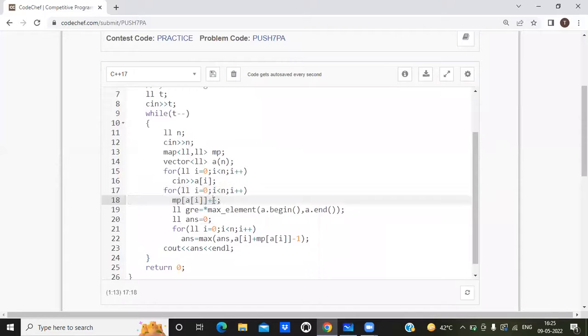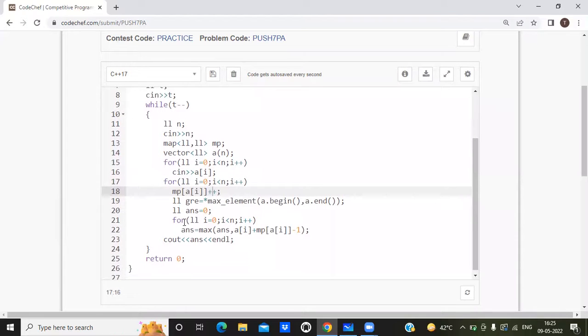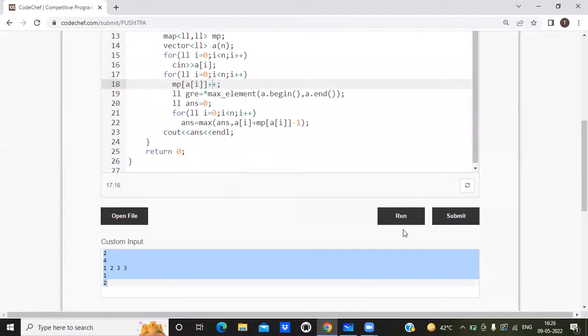Then I initialize the answer variable to initially 0. Then I need to brute force for every element of the array. The answer will be the maximum of the answer or x plus f minus 1. Here the x value is A of i, and f is the frequency which is stored in mp of A of i, minus 1, and we will output the answer value. So let us check if it is working or not.